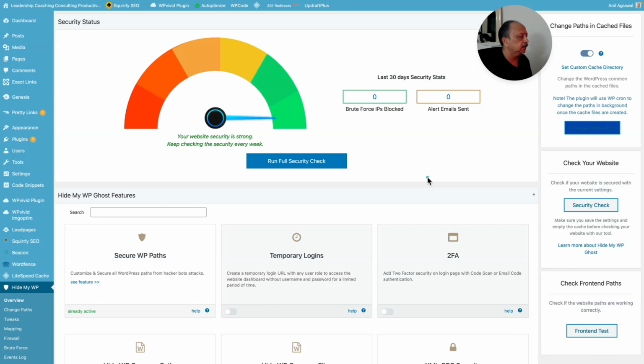a pretty good idea. So you can see that they have this sort of a meter that tells you how the security level is on your website. You can see it gives you brute force IPs blocked, alert emails sent. Those things are 0 for me at the moment. And then you can click this button and run full security check. Now I've done that a few times and I've made a few changes and improved on the security after I installed this plugin.